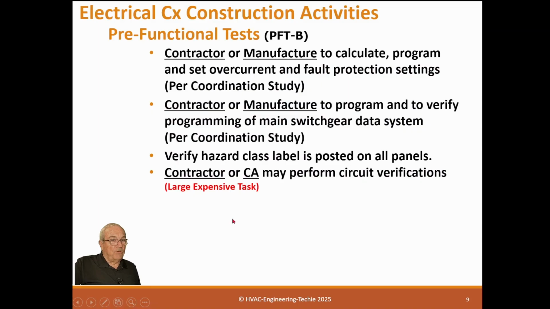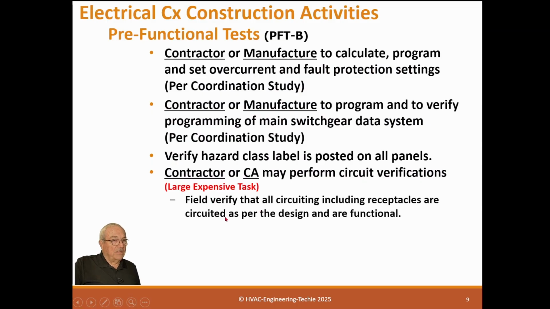Contractor or CA may perform circuit verifications. Now, I'm warning you, you can do this, but don't. It's a large, expensive task. What this means is that in a design, the engineer may have 10 receptacles attached to one 20-amp breaker, and the contractor installs that. Well, the problem is after it's installed, it's very difficult to tell which is connected.